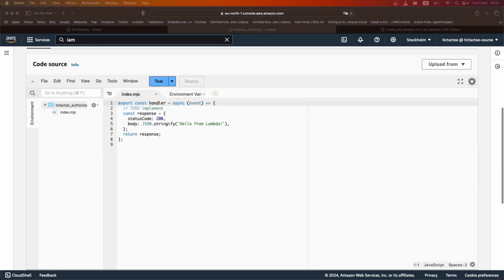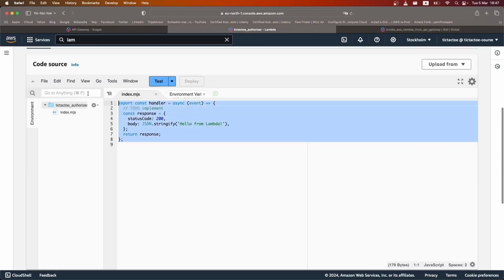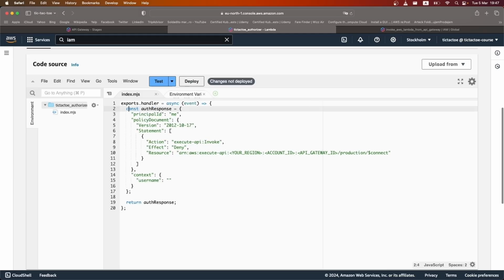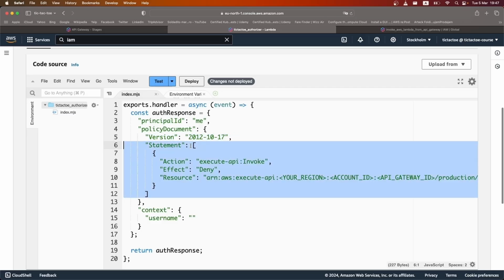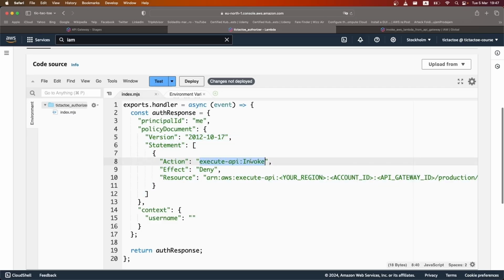For that, I will copy-paste some code and I will explain what it is. We need to have some response object and we will return it, and within that response there is just one principal ID, which is not important. Here's a policy document version which is not important, and here is a statement which is interesting. So action, I want to be able to invoke some API. Right now, the effect is set to deny, but we plan to change it to allow in a moment.